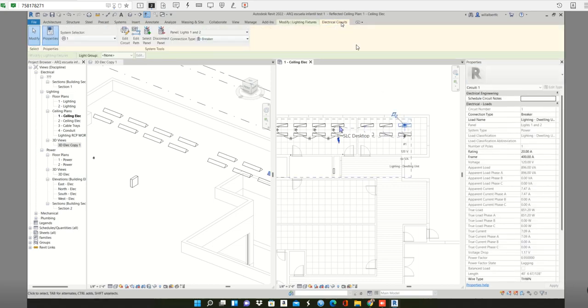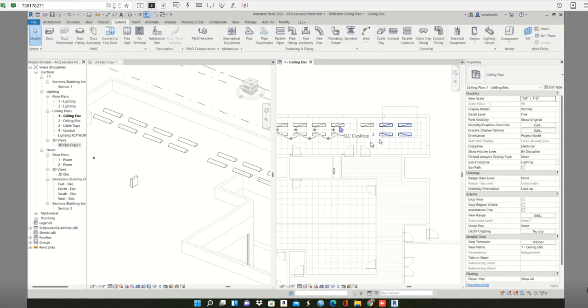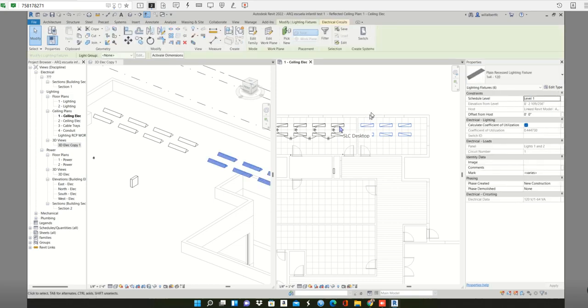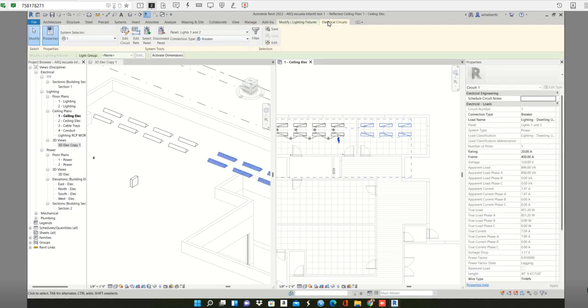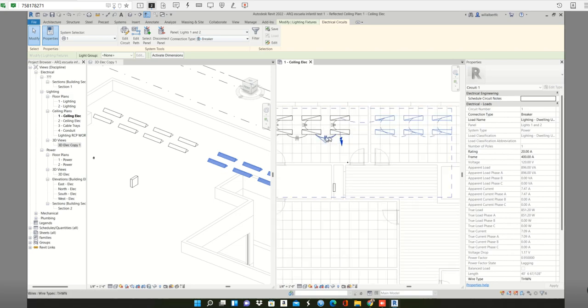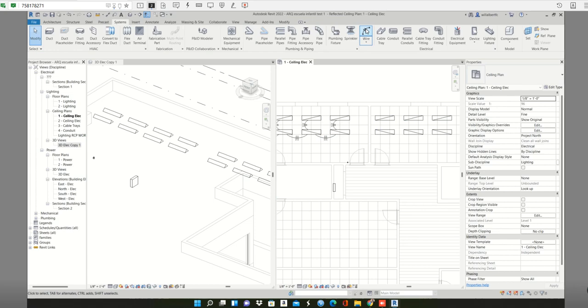Electrical circuits. Okay. We see that all these lights are in the same circuit, but we cannot see this type of connection. You see this annotation symbol.